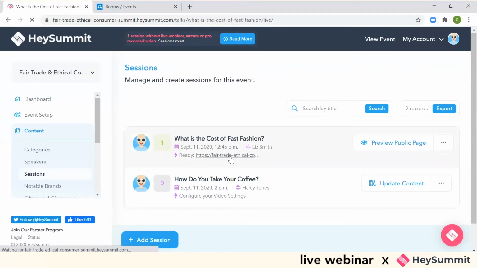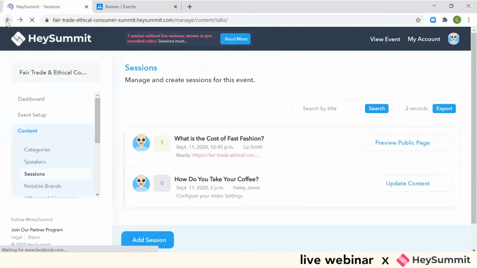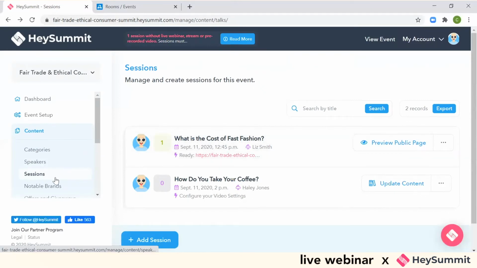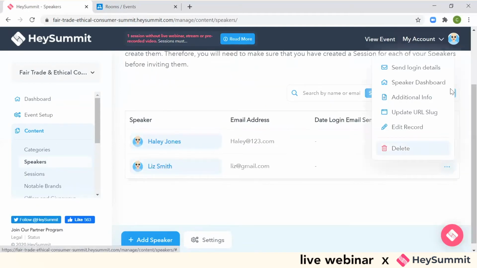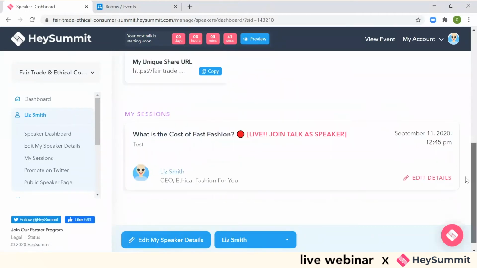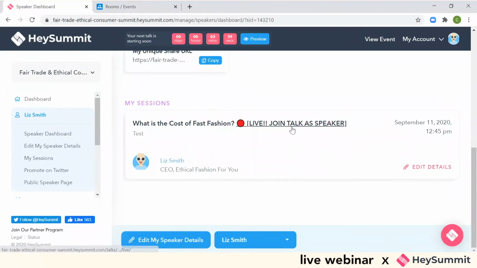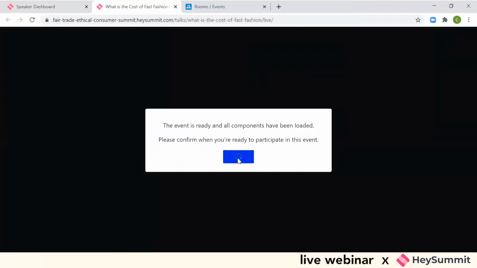So let's look at it from our point of view here. And you'll see this is what you could see as an event organizer. Let's go back for a moment. This is what an attendee would see too. But let's look at our speakers. And we'll have Liz step into her portion of the session. See where it says live, join as the speaker. She can click it. And so you click I'm ready.